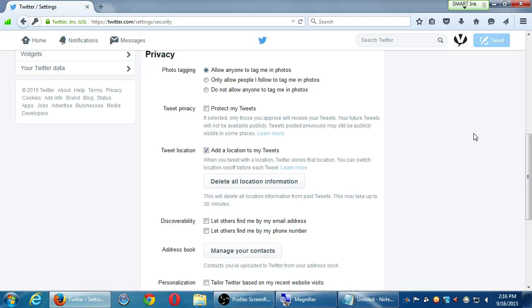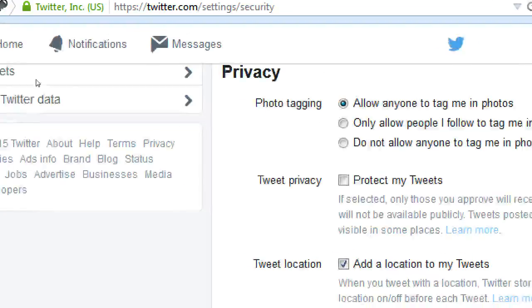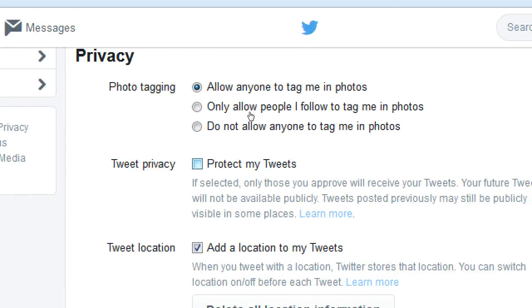So we've got the ability to protect your tweets. I don't recommend this for a company, because then only those you approve can see your tweets. If you're going to be a public company trying to get more followers and you have that hoop for people to request to follow you, they're going to say, forget it, and it'll go elsewhere, and you won't get a lot of followers.